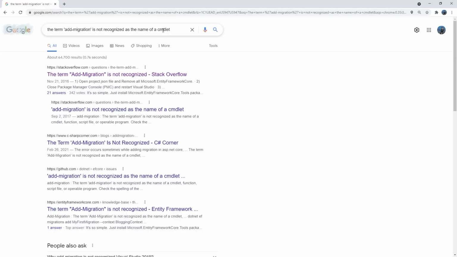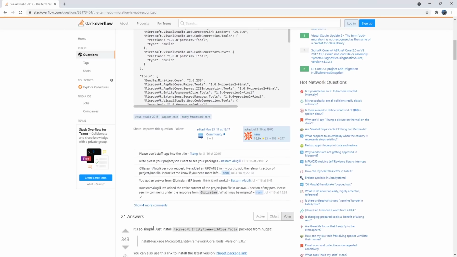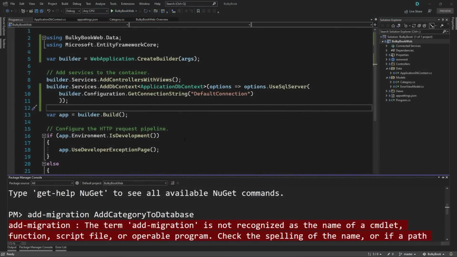If you just copy that error and paste it there, you will see the very first result, and if you scroll down, you will see the package name. It is so simple. Just install Microsoft.EntityFrameworkCore.Tools. That is the package that is required to enable migrations in your project. Whenever you face any error, it is best to just Google that error. That way you can find the solution much more easily and quickly.